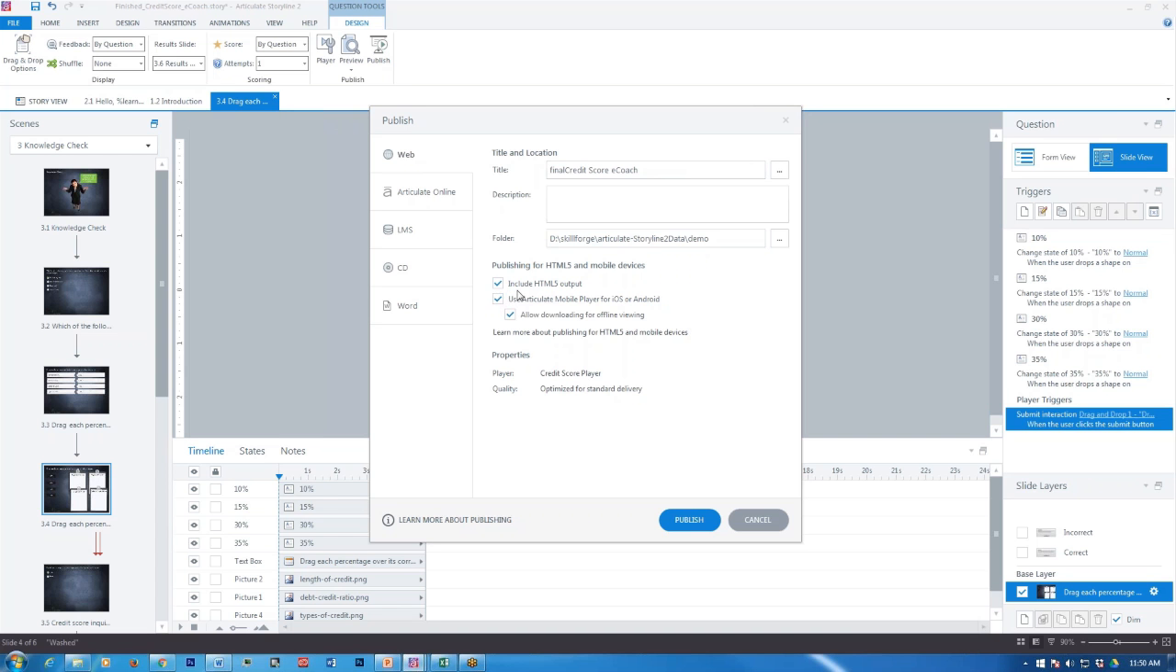Articulate Storyline does include an SWF file that's Flash-based. And as we all know, there are devices that do not support Flash these days. So this is where you can include the HTML5 output to be sure that anybody on any browser can access it and play it. For Storyline, if you want people on mobile devices, tablets, and smartphones to be able to access and play your content, they simply have to download and install the free mobile app for this.